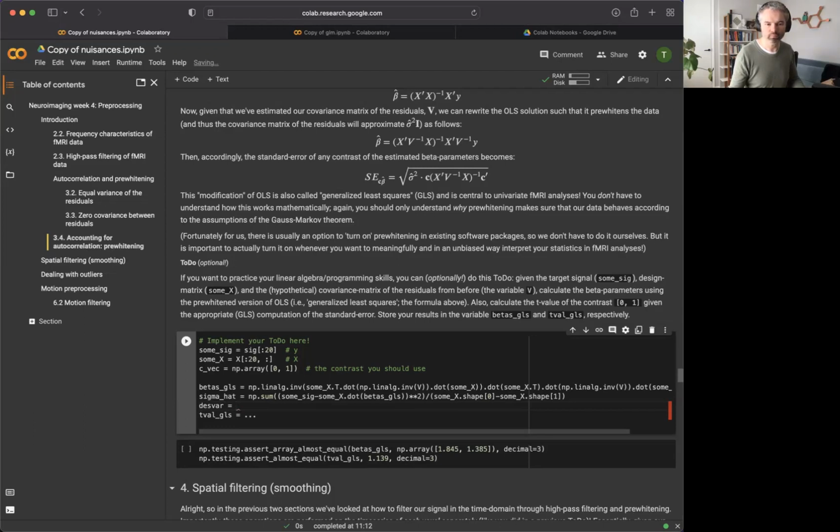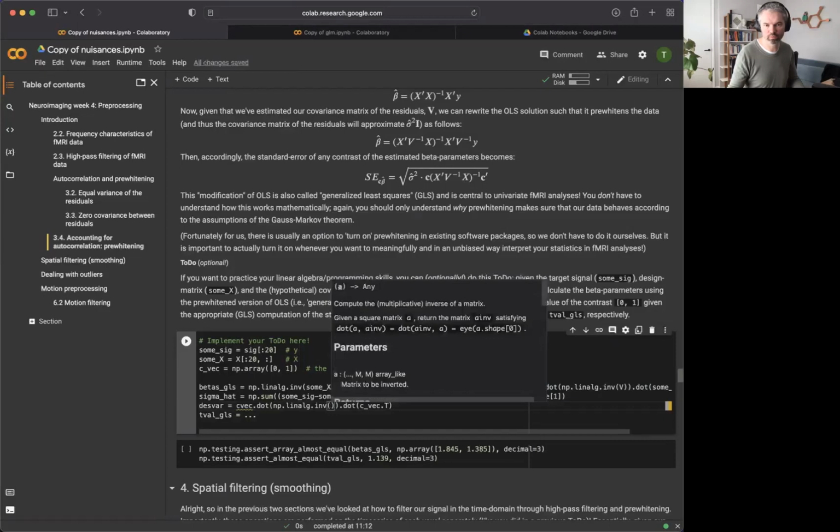So we have to dot our contrast vector with the design matrix. And what do we do it with? Well, with something, and then we dot that with the contrast vector transpose, right? But there's this thing missing in the middle that we have to fill in. So that is something inverted, right? So that's a linalg.inv of something, as you see here, the -1, right? That's it.